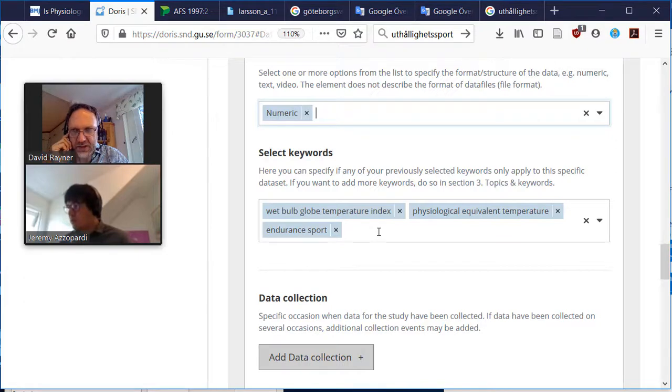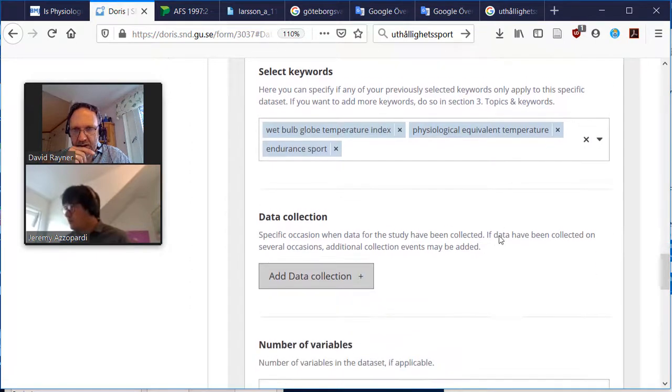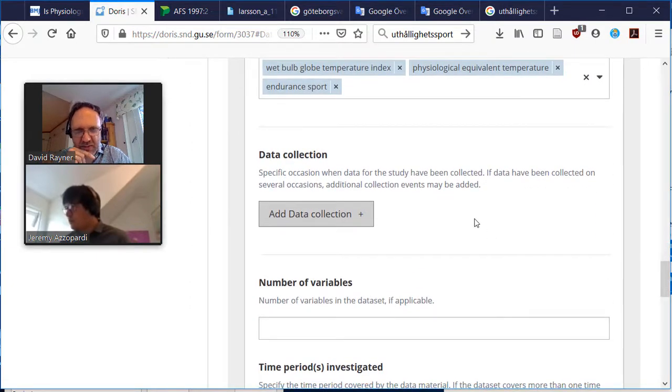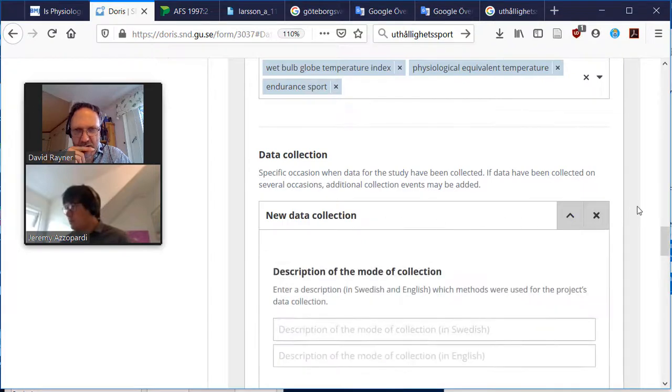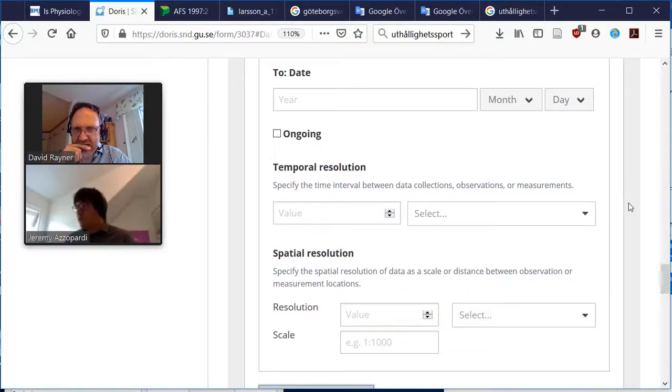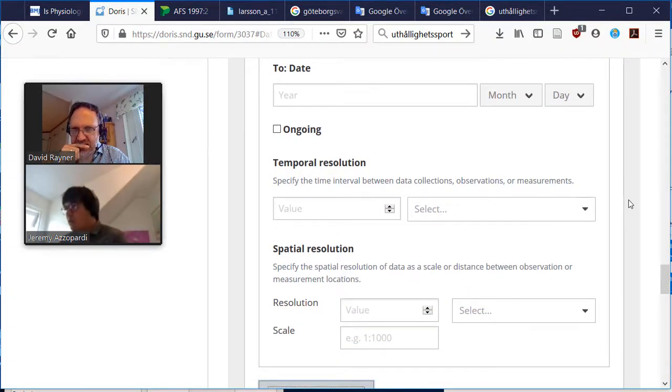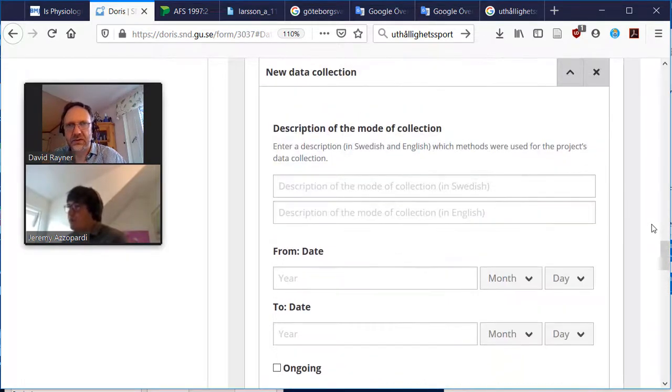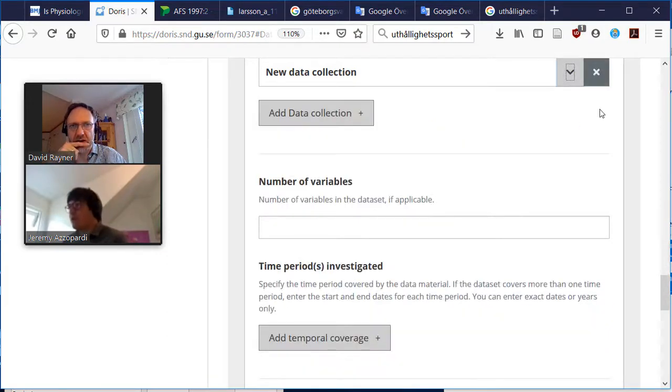Keywords. So it's the same keywords as before. Yeah, exactly. We can go with that. Data collection, specify the occasion when the data has been collected. This is very similar to the previous one, and in this case, it overlaps because you collected the data during the event. If you had been collecting data about ancient geological events, for instance, then the data collection period would have been different. I see. The era investigated.